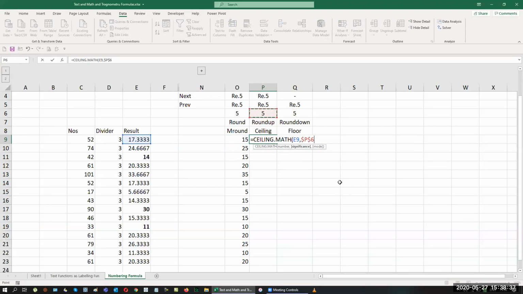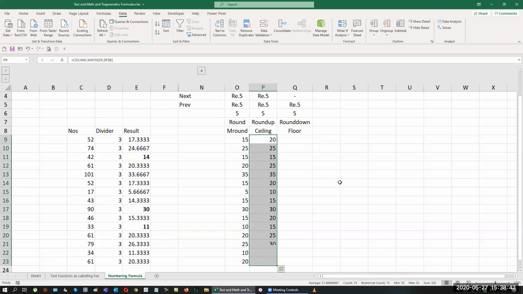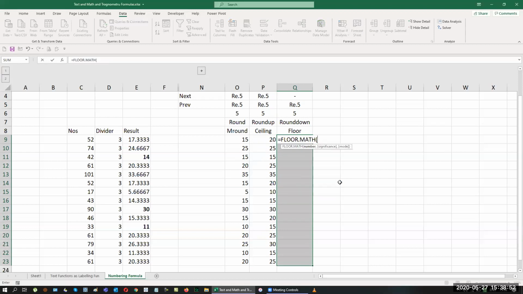Then I'm going to press F4 here and give a Ctrl+Enter. Populate this throughout. It's all going upwards. That is CEILING for us. And if you are doing this in the floor part, I'm trying to do a Ctrl+Enter formula here. So I'm going to say FLOOR.MATH. I'm just going to select this, comma, choose the top one, absolute cell reference, Ctrl+Enter.